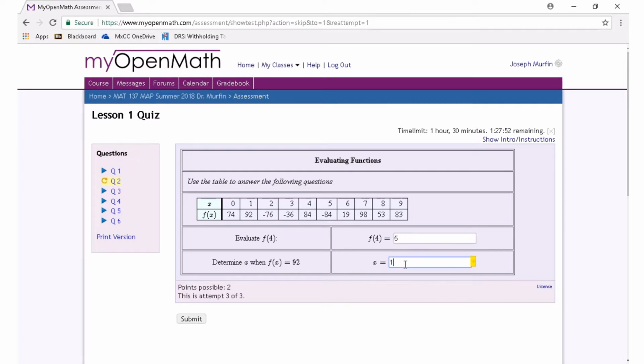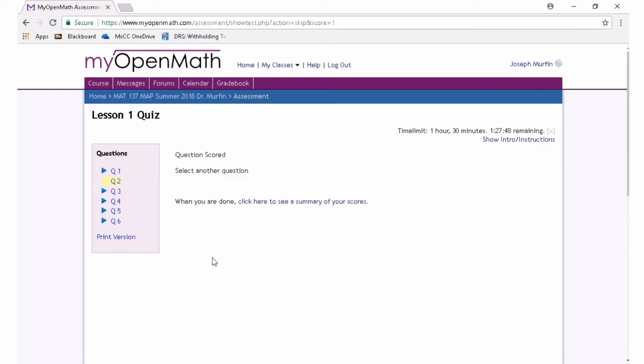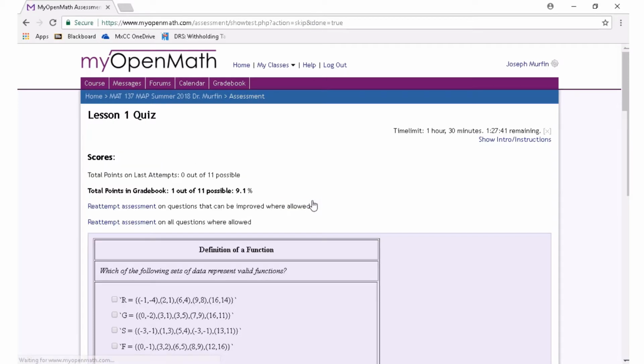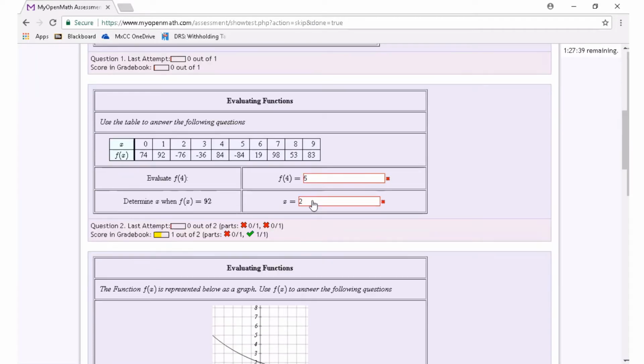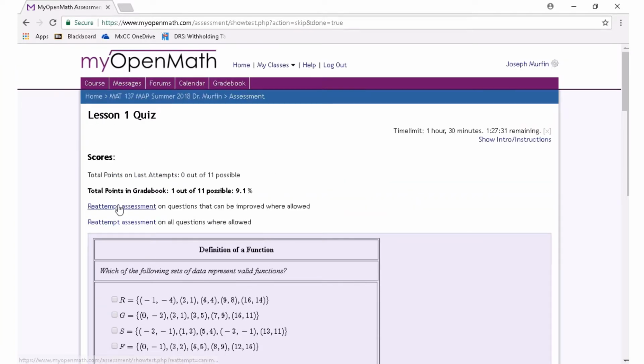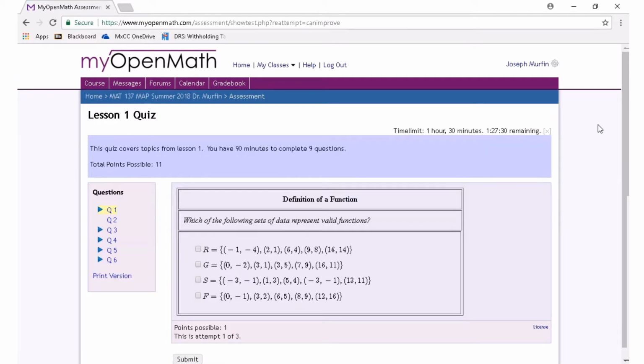So once I put this in, at this point I'm done. You'll see the arrow goes away, so I can't actually attempt this problem anymore. You can go in and see the summary of your scores, and I can see I've got one of these correct but not the other. And then you can just go back and finish out the quiz. You will notice that there's a timer counting down right here.